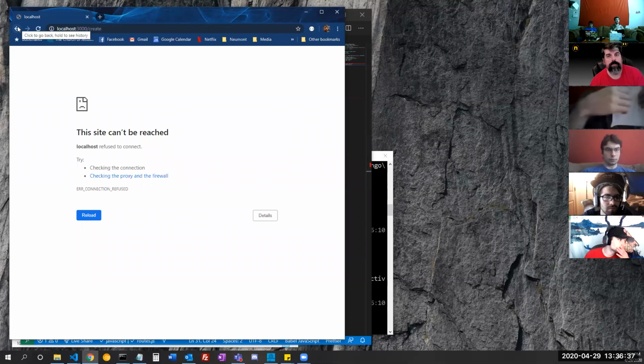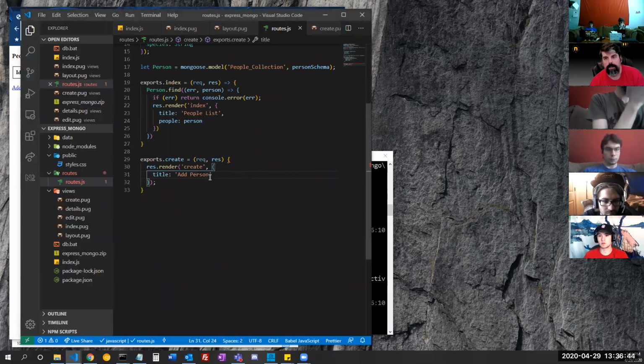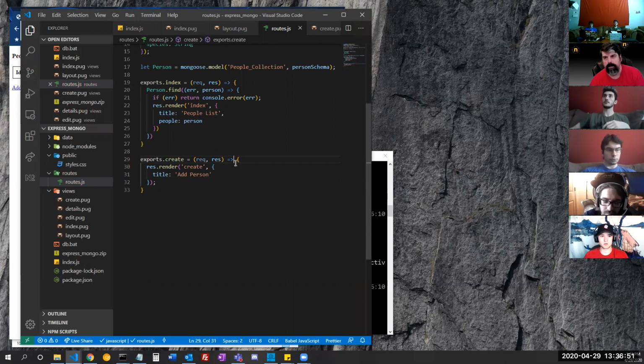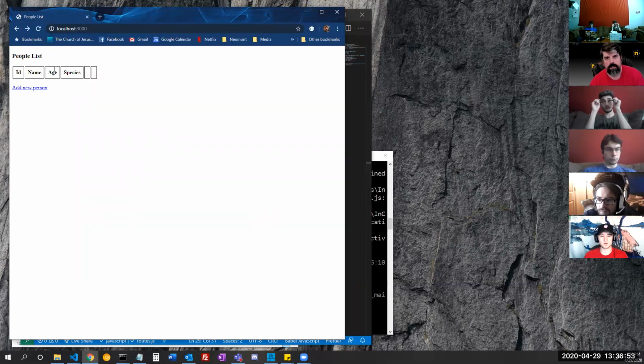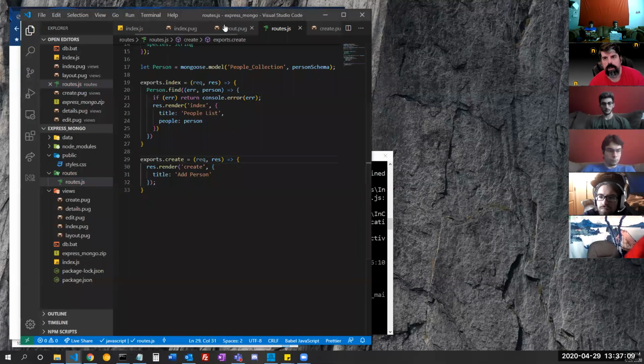And that's unhappy. Let's see what's going on. Oh, I got an error. Is it supposed to be an arrow function? It is supposed to be an arrow function. I forgot my arrow. Thanks. There. All right, add new person. Do I still have a problem? I still have a problem. Let's see. Route post requires a callback.